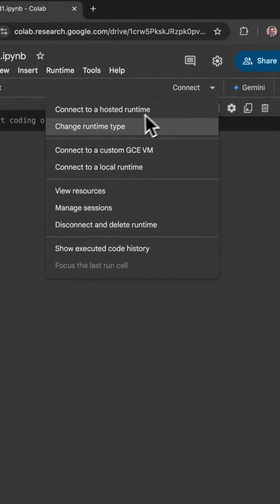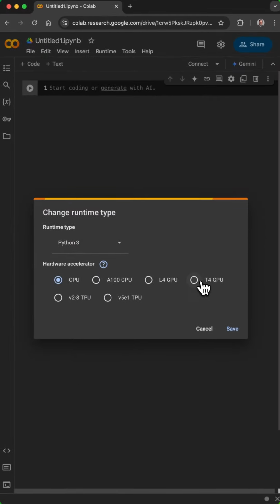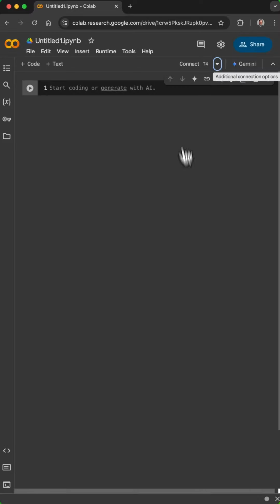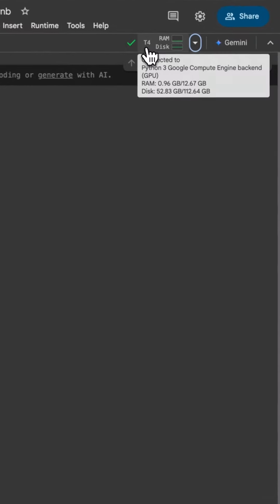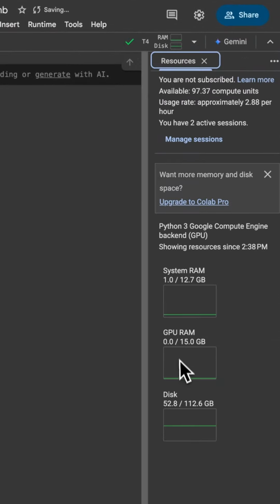We're going to go ahead and change the runtime to a T4 GPU here. You can use other GPUs if you'd like. Click connect. We can see the GPU usage right here.